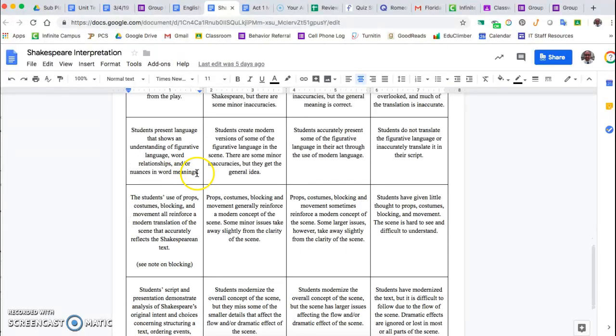Note also here, you do have to be making your own figure of language. Do not just translate it in a literal way. If he's using figure of language, you should also be using figure of language to show that you understand the purpose of that.